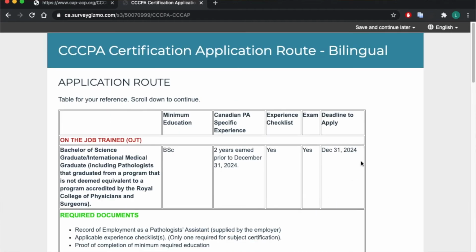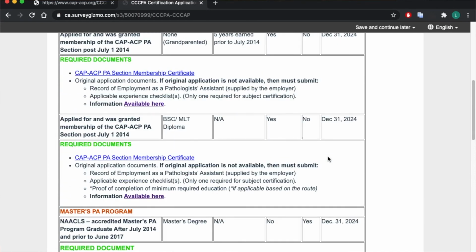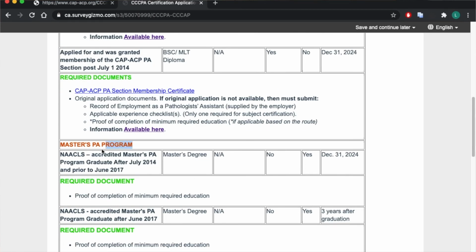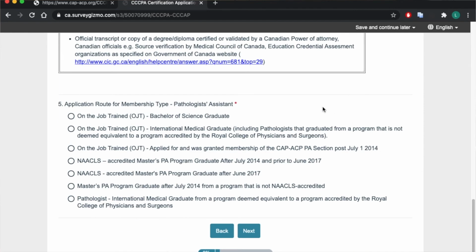This is additional information on the application route through which you are actually applying. Now, many of these application routes are fairly similar, but we are only concerned about this master's PA program that is NAACLS accredited. So we are just going to need some kind of proof of completion of the minimum required education. So if we scroll down, we are selecting that we are a NAACLS accredited master's PA program, assuming that you've graduated after 2017. You are selecting this one. Otherwise, this icon is the one you'll be going after, but for the majority of us, hopefully, we are coming from this section here. Then next.